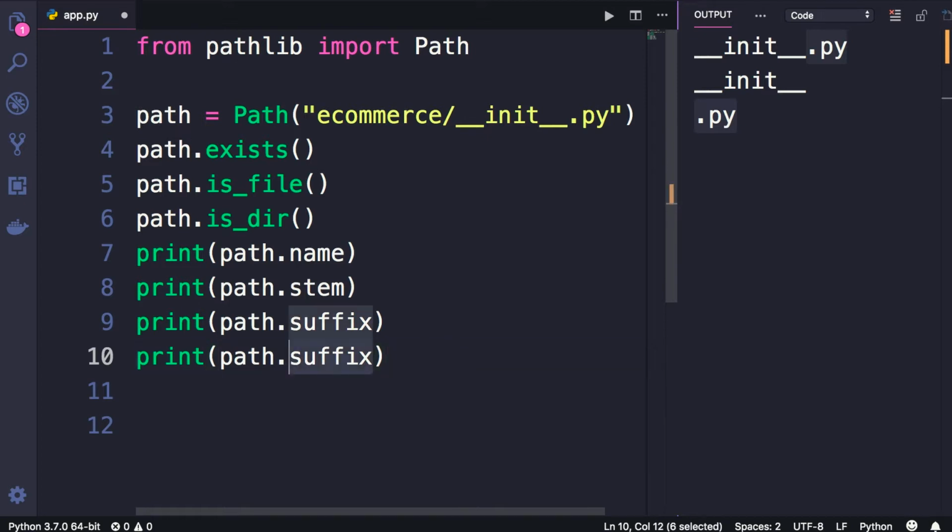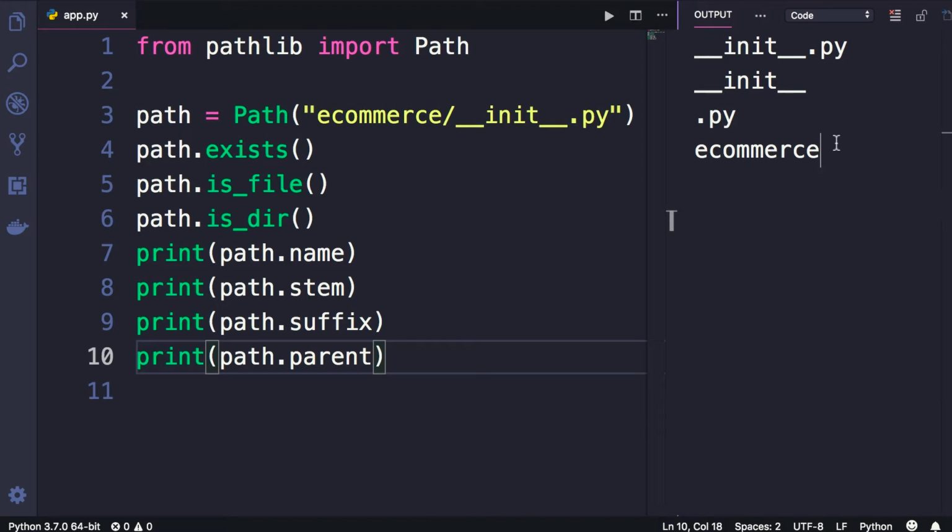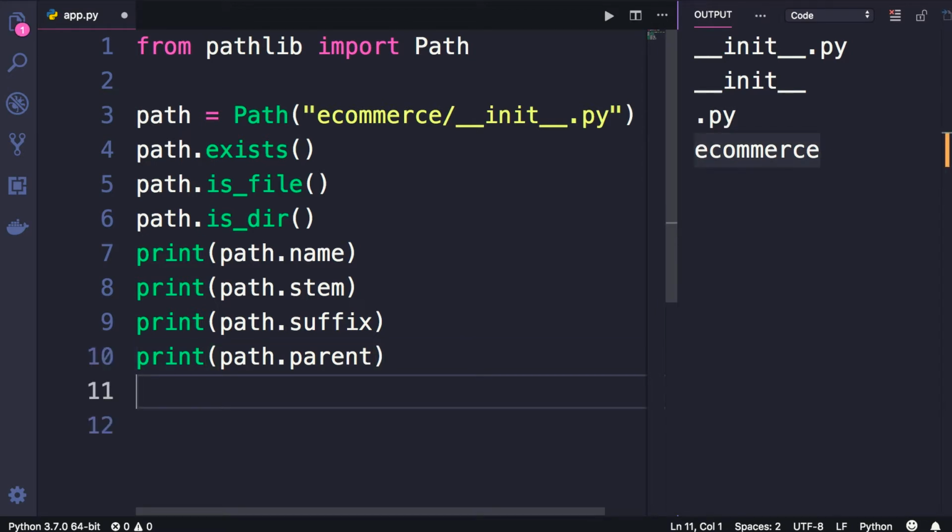We can also get the parent of this path. So path.parent. And this returns the parent folder, ecommerce. Now here we have a couple other useful methods that I really like. One of them is with_name.